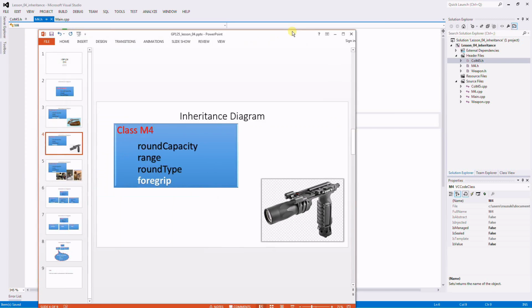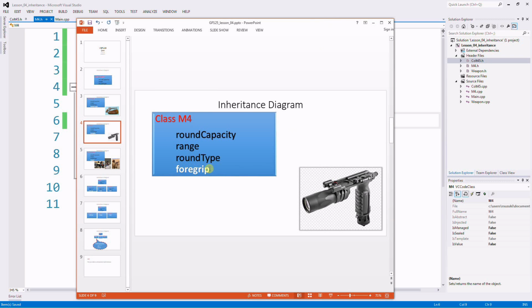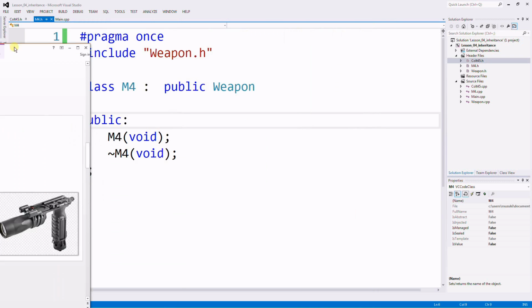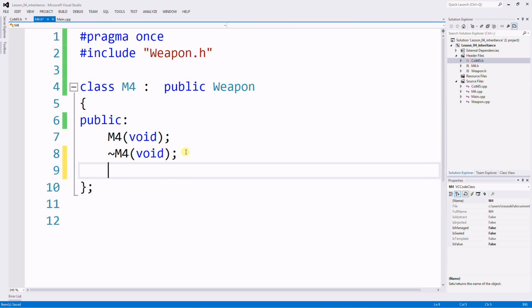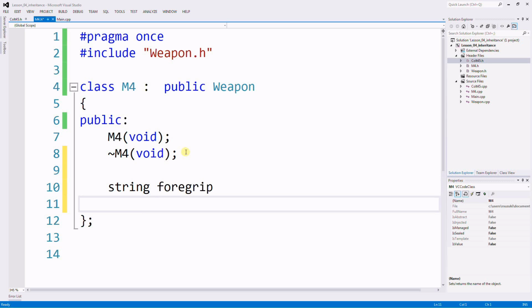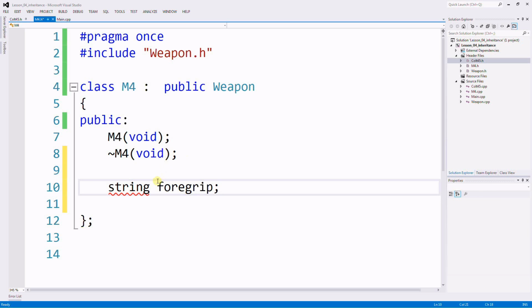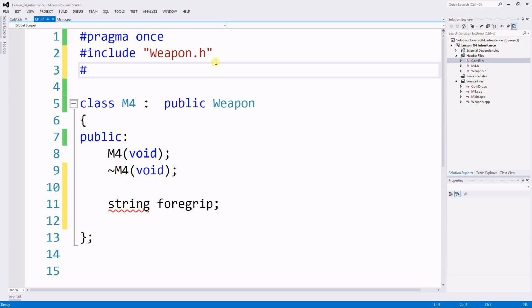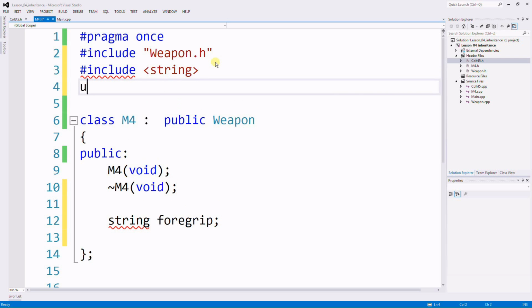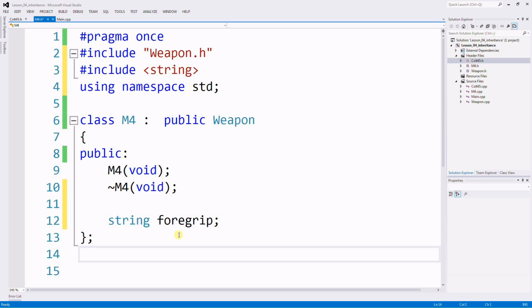And if you remember, the M4 has a foregrip. And the foregrip is going to be a string as well. So string foregrip. Again, it doesn't know what a string is. So let's make sure we tell it what kind of string. So it is a string, and also namespace standard. And now the compiler is happy.